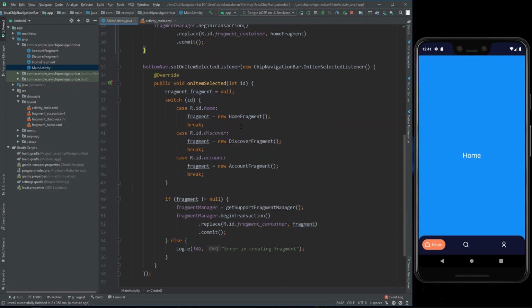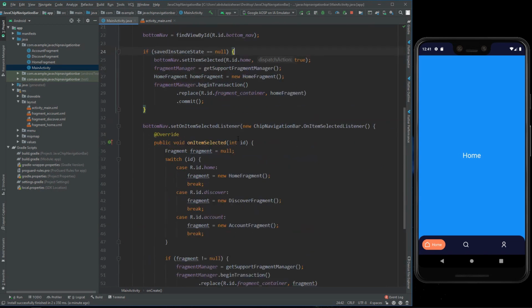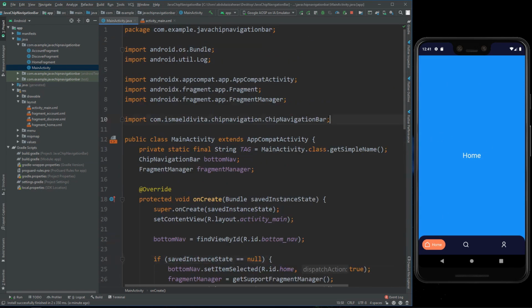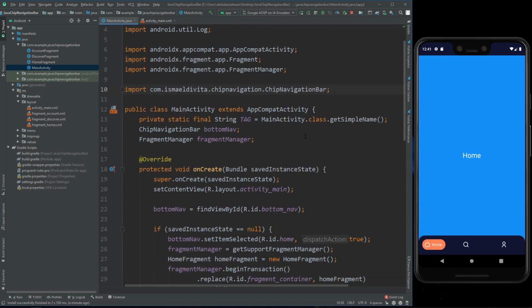Alright, that's enough, I think, for my video today. For every fragment you can give another layout like recycler view, complex view, or more, something like that. But in this video I just show you a simple layout.